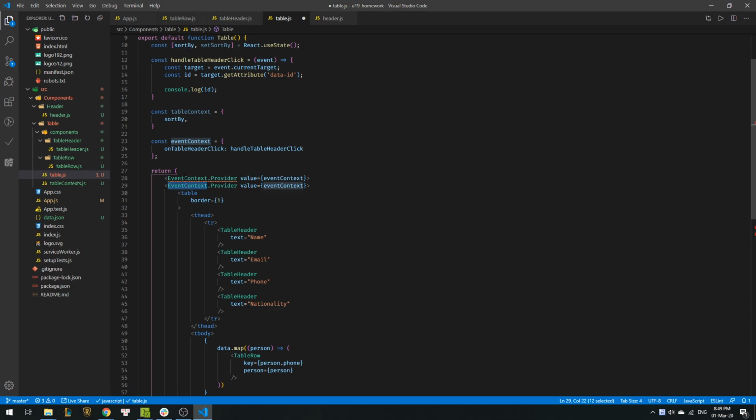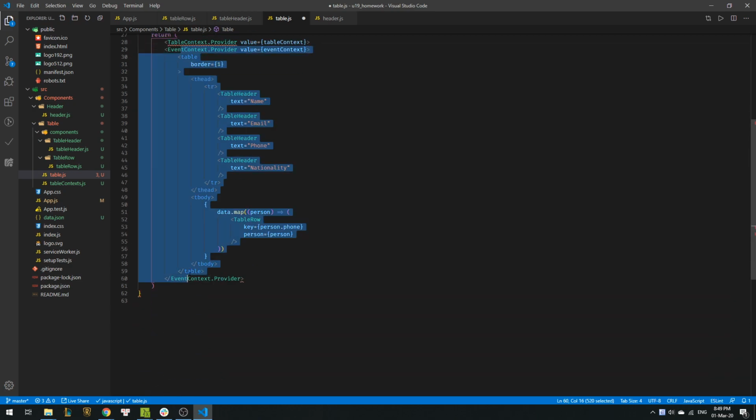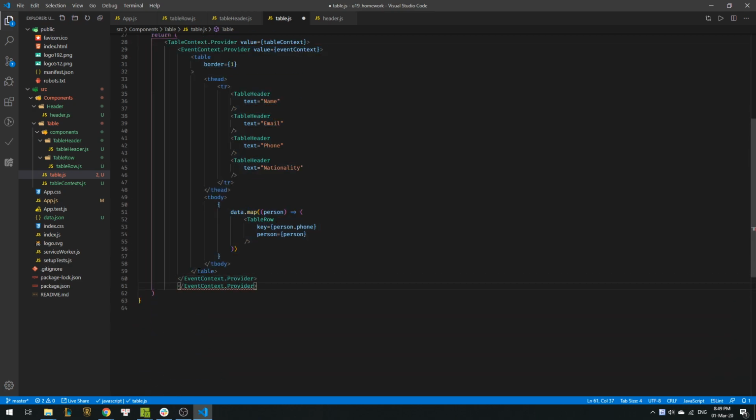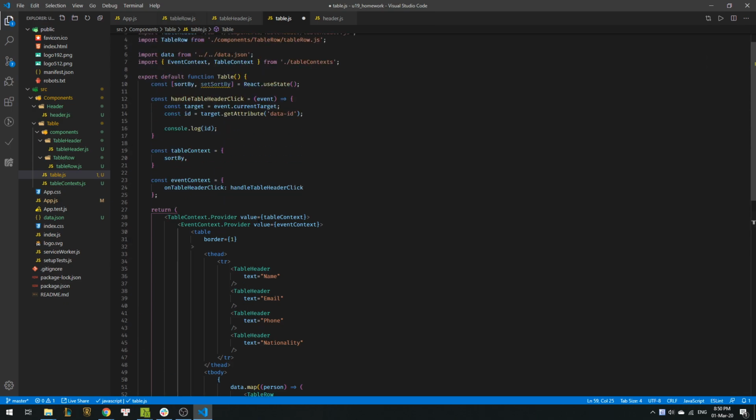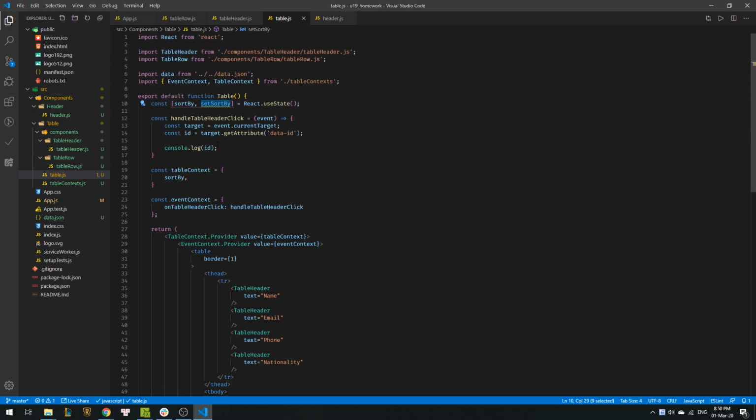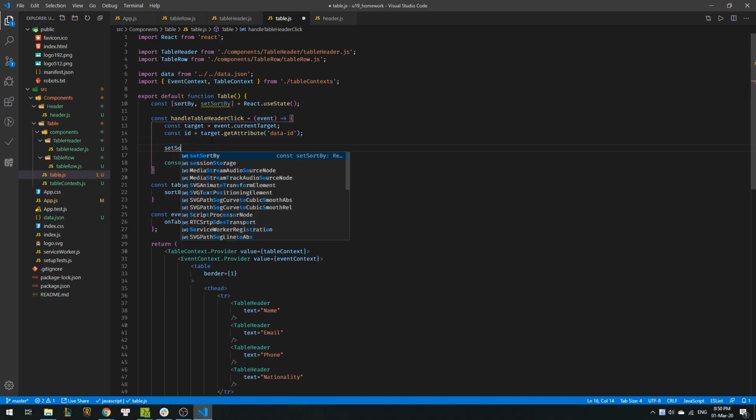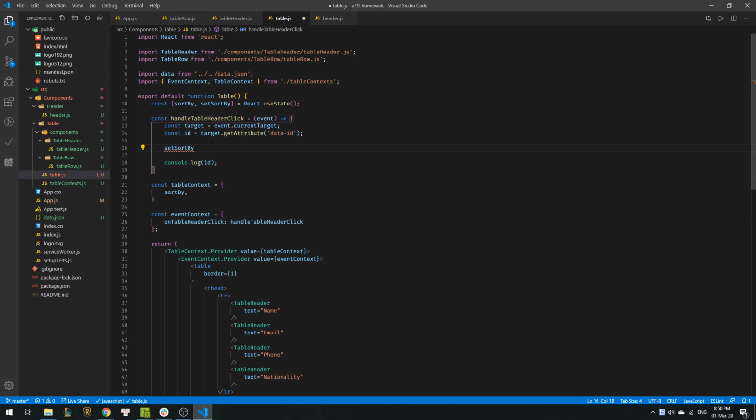And we're gonna create another layer, which is table context. Okay, we'll move everything in. Alright, cool. So that's sortBy. So whenever the header click, set sortBy, we will call setSortBy and we will give it the ID. Okay.